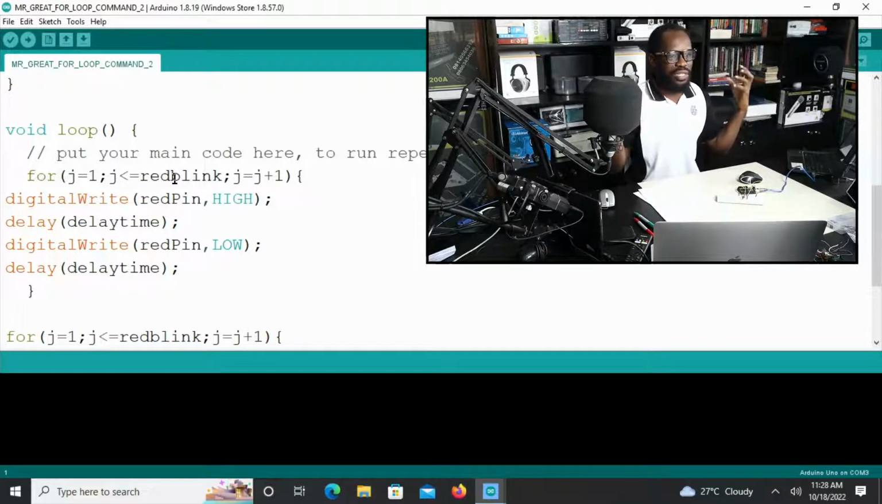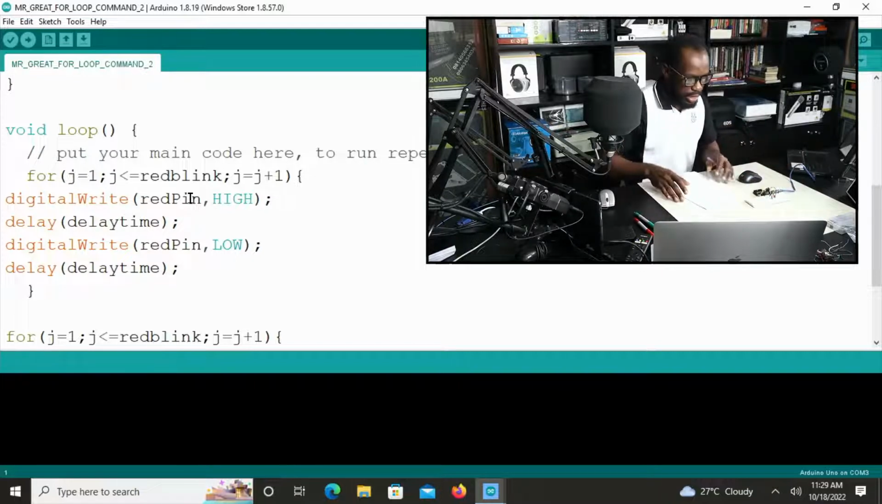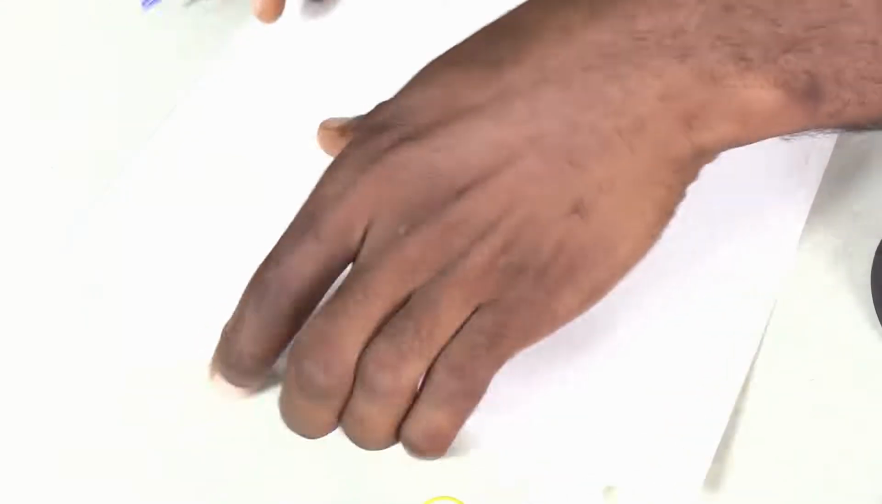A lot of mathematical guys will like to understand how we arrive at J being 1, and it doesn't work that way. So that is it. Okay, so it's very simple. Now J is less than or equals to redBlink, and J is equals to J plus 1. So let's do it on our paper so that I will be able to clarify this, because it's somehow difficult for some guys to assimilate this. Very simple.